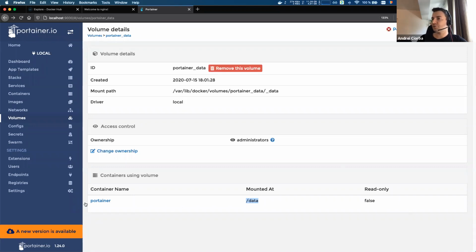If I update Portainer, it knows that there's a new version available, and in order to install a new version, I'll just have to download the image again and start a new container based on that same image using the same volume right here. And I will still have access to any other settings that I have previously defined, all the users that I've defined.